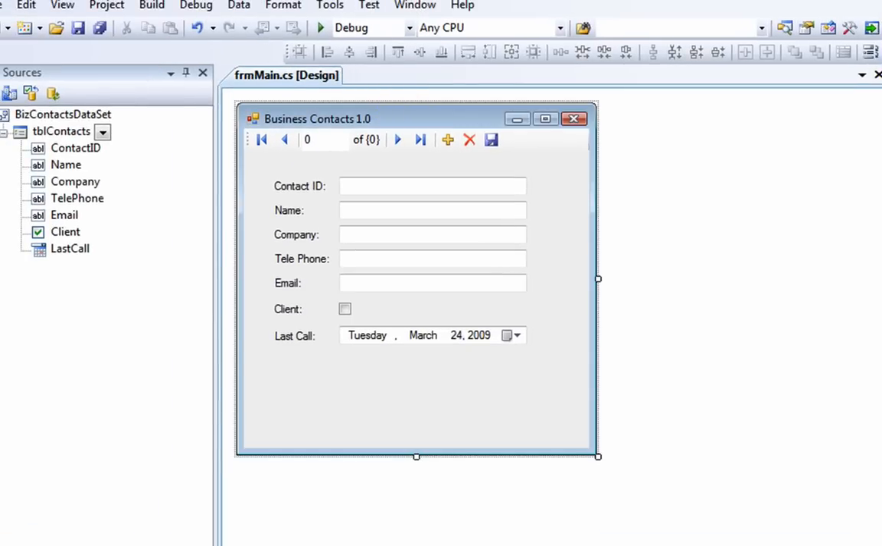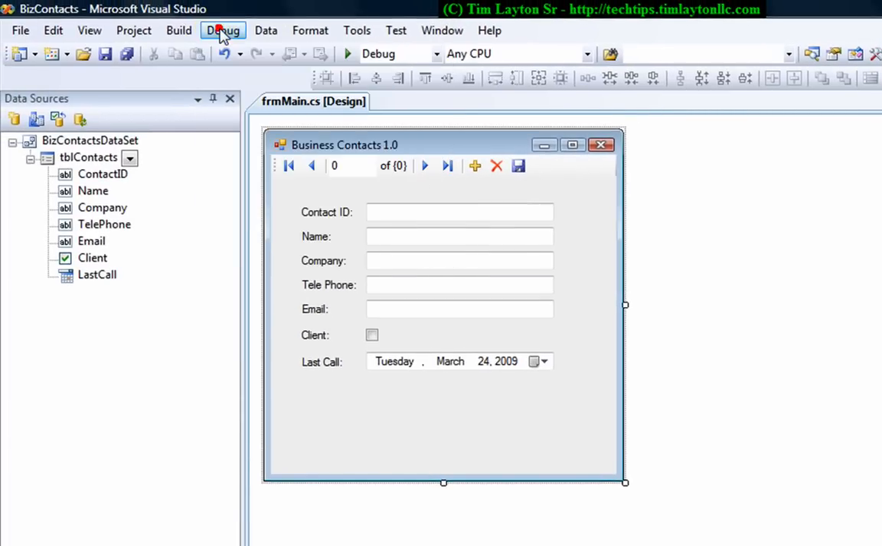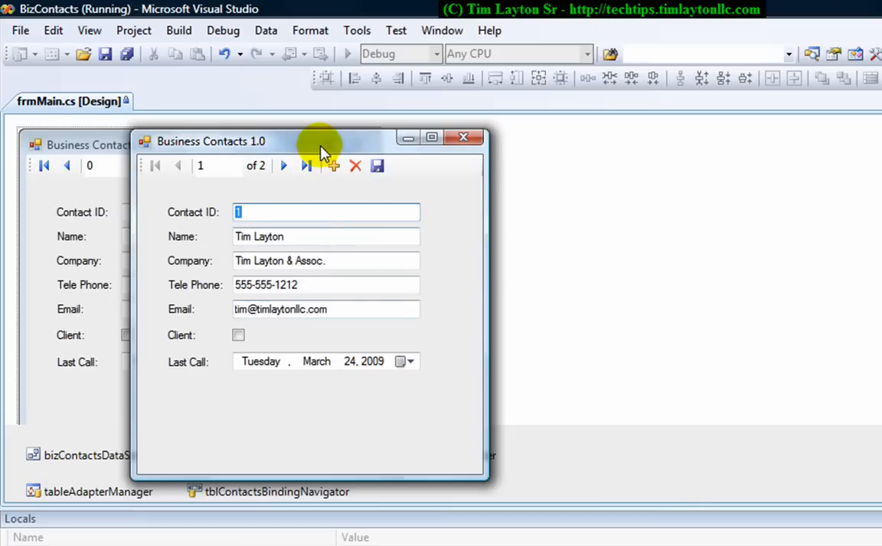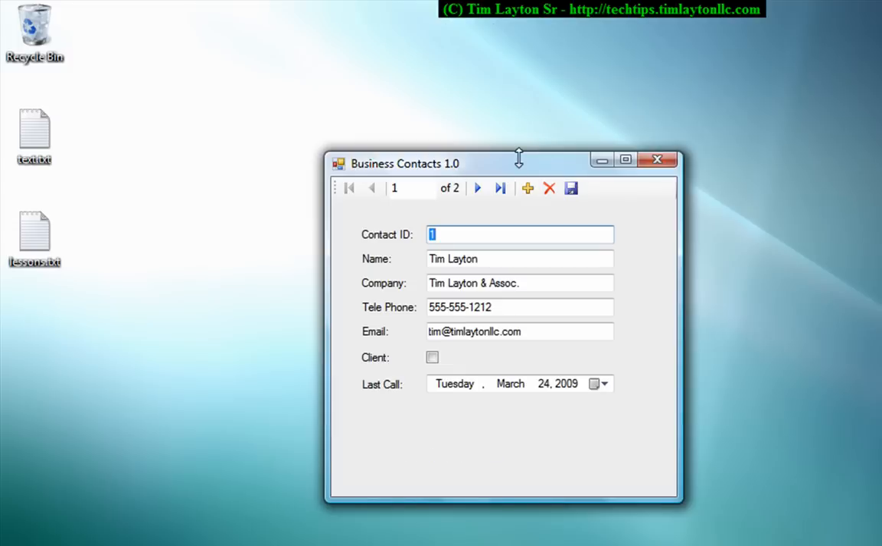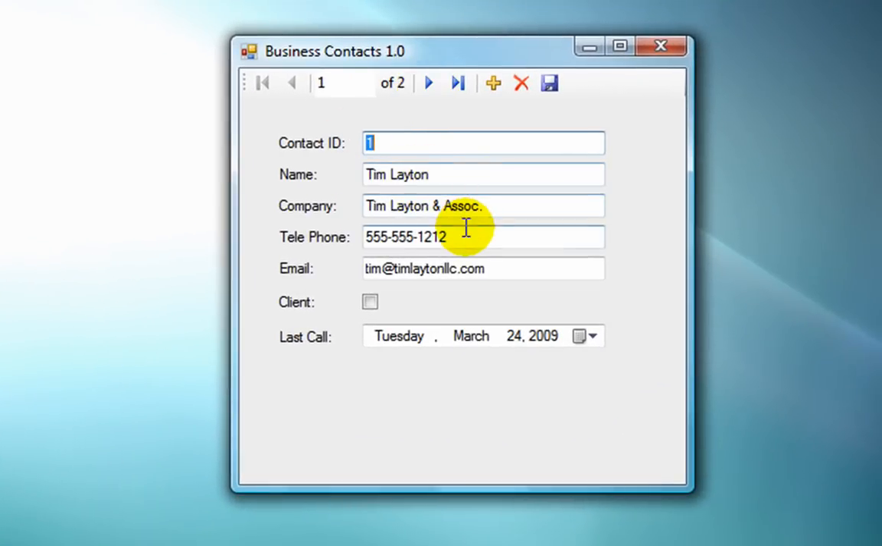Let's see what happens. We're going to build and run this, so you could go into debug and run it this way, or you can just click this button here. It says here, it's built and running, folks. Check it out. No errors. You can see we had 2 records here. Tim Layton, there's my information.